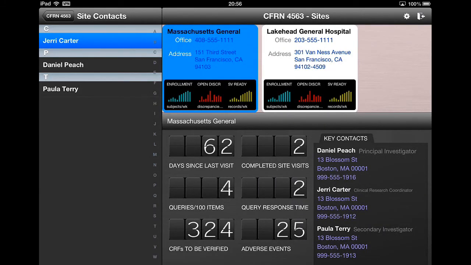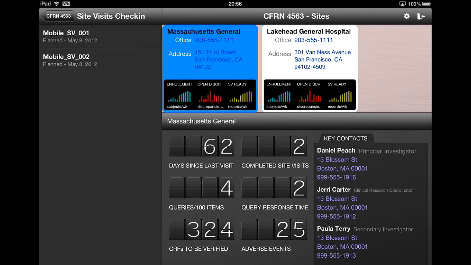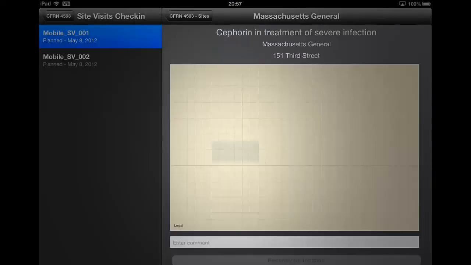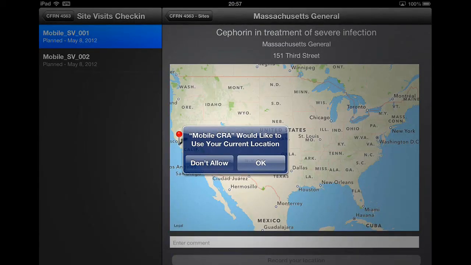Now we'll go in and take a quick look at the check-in functionality. In certain circumstances, some site visits have been indicated to have occurred, but unfortunately the CRA was not at that site at that given time. This check-in facility provides the CRA the ability to provide an indication that she was actually at the site where she was supposed to be at the given time.